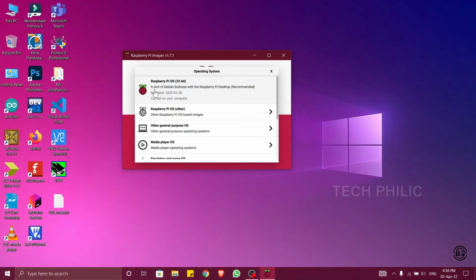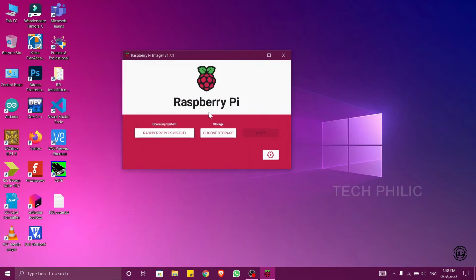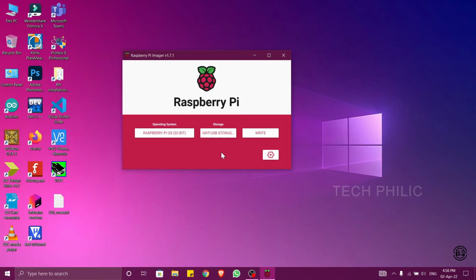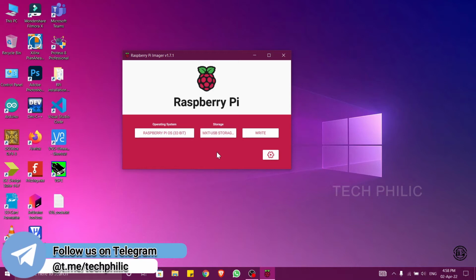Now in my case it is already cached on my computer, which means I have installed it previously, so it is pre-downloaded. So now I am using this and clicking on choose storage. Make sure you choose the storage that you would like to flash. Sometimes you may have other drives in your computer, and if you choose that and click on write, you may lose the files in that drive.